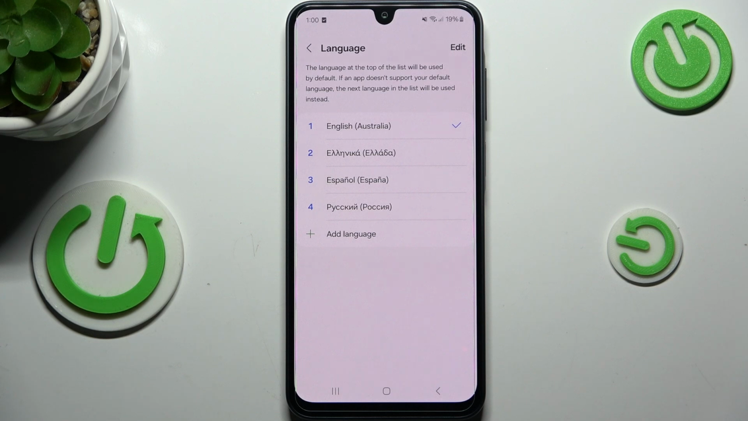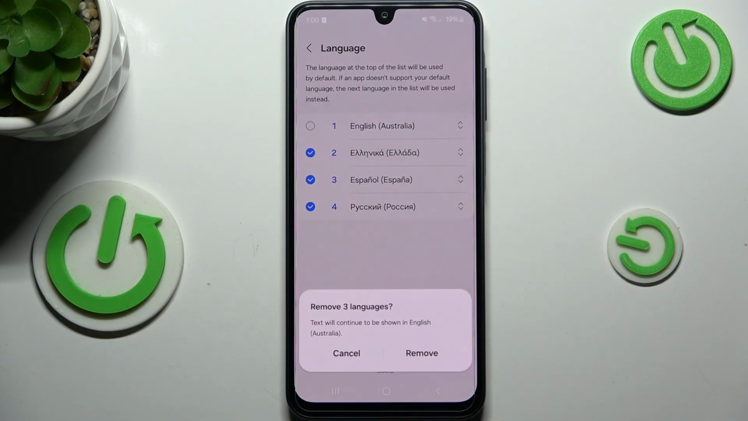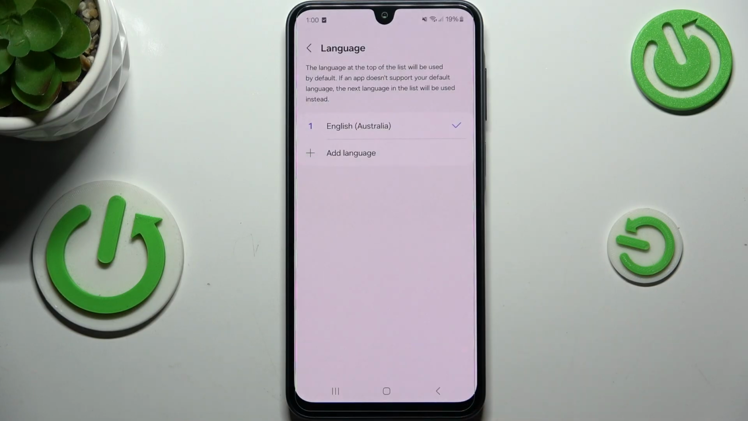If you want to, you can also remove the languages from this list. Just tap on Edit, mark the language you want to remove. I will remove all of them and tap on Delete. Tap on Remove. And as you can see, you've got only one language applied.